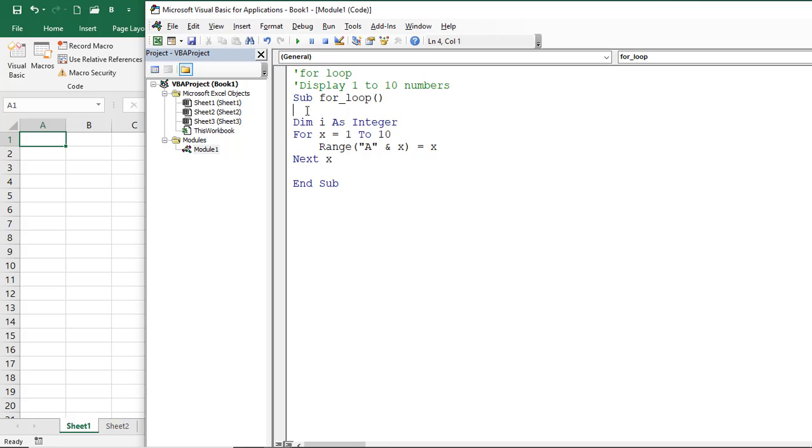I'm checking dim x as integer and x is equal to 1 to 10. First we are giving a range from 1 to 10. The x will store first the number 1, and now x is 1. Range of a and x: in the A column, first row, that becomes the A1 cell. In A1 it stores the number 1. Next x becomes 2, now in A2 it will be 2. Next x becomes 3, A3 is 3, like A4, A5, 6, 7, 8, 9, 10.